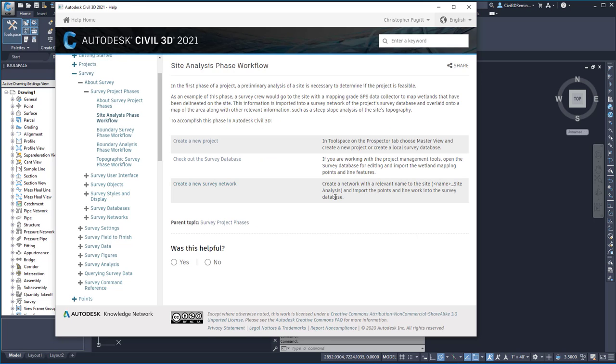Site analysis phase workflow. In the first phase of a project, a preliminary analysis of a site is necessary to determine if the project is feasible. As an example of this phase, a survey crew would go to the site with a mapping grade GPS data collector to map wetlands that have been delineated on site. This information is imported into a survey network of the project's survey database and overlaid onto a map of the area along with other relevant information, such as a steep slope analysis of the site's topography.